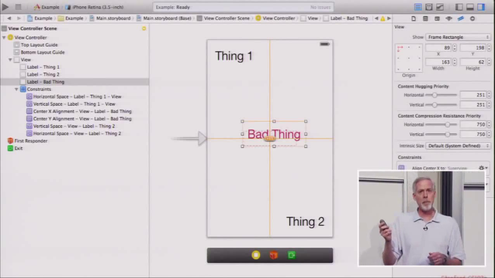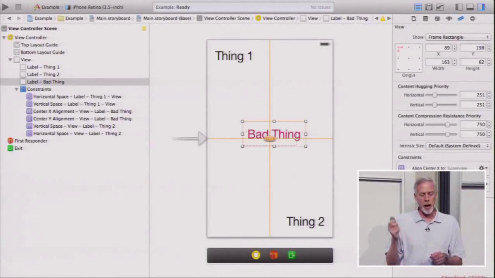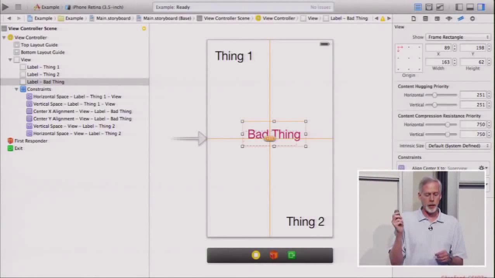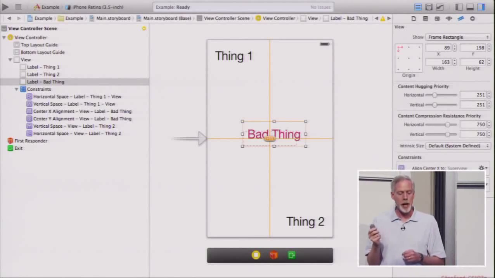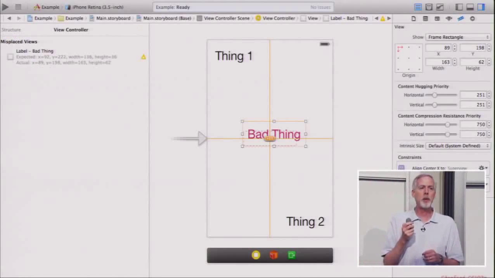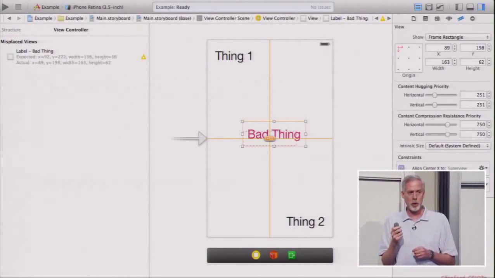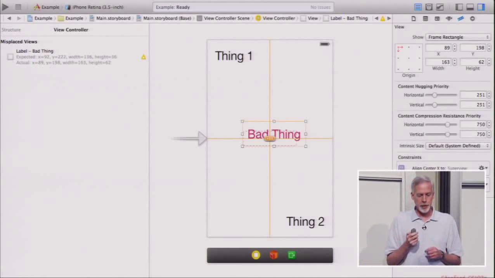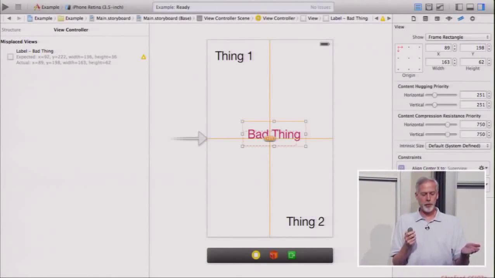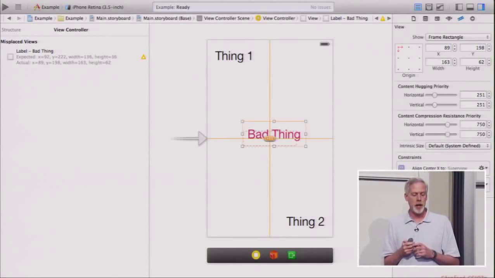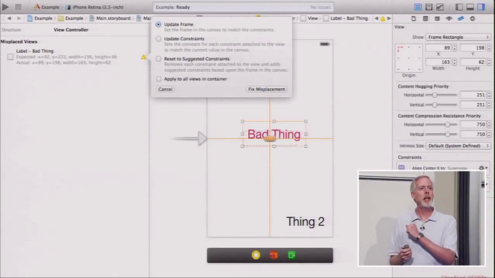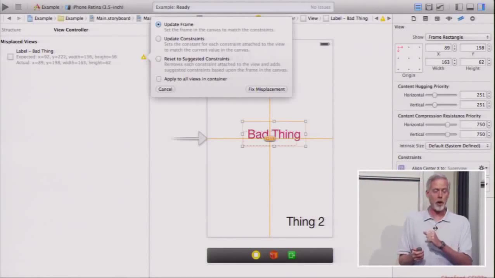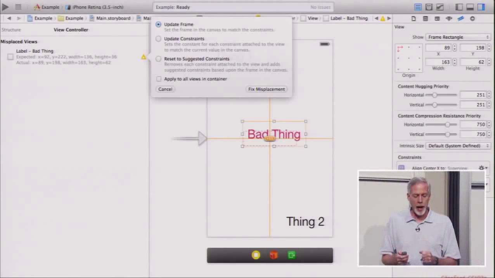The document outline also will show you all the problems with your auto layout. You see the tiny little yellow circle up there where it says View Controller Scene at the top of the document outline. I'm going to click on that circle, and it's going to show me all the auto layout problems in this controller, in this scene. And you can see the bad thing expects a certain frame, and the actual frame is different. And you see the little triangle there. If I click on that triangle, it will offer to solve the problem for me. Now, how can it solve the problem?